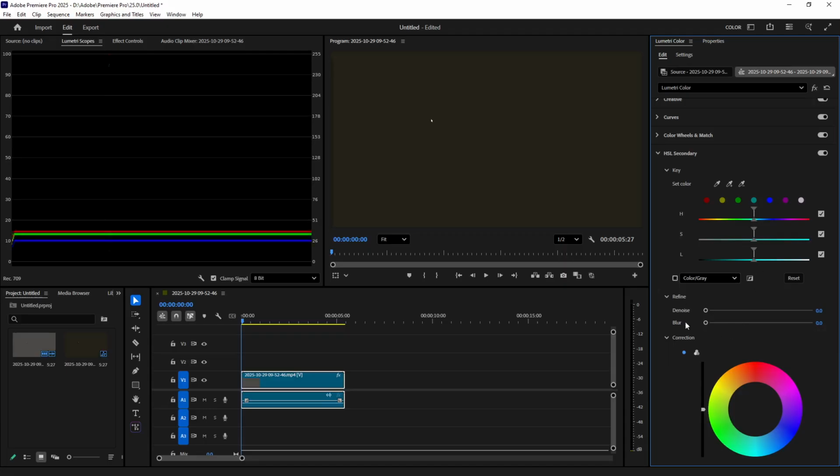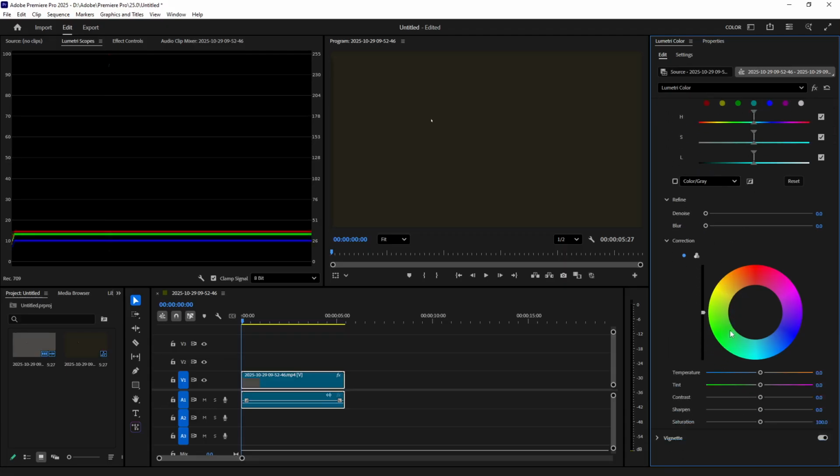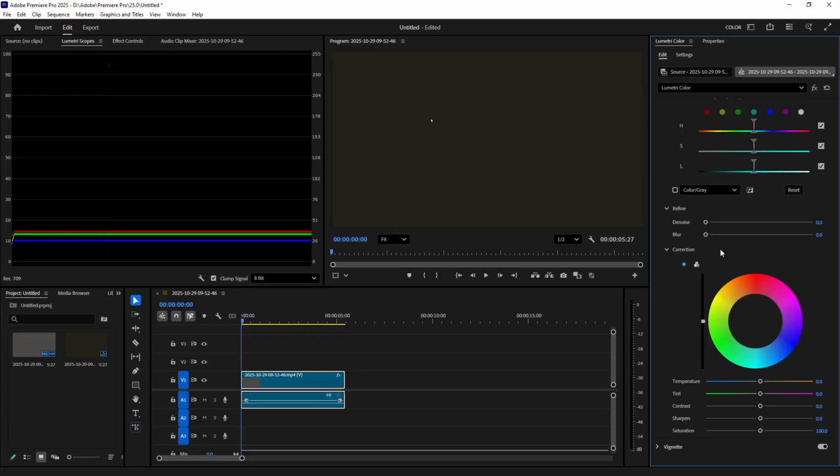If you have two shots with different lighting, you may wonder, how can I make them look consistent? The color match feature is your solution for that. It's always a smart idea to utilize scopes to double-check your work. In the Lumetri Scopes panel, monitor waveforms for luma and vector scopes for color saturation to ensure you're not clipping whites or blacks or oversaturating.